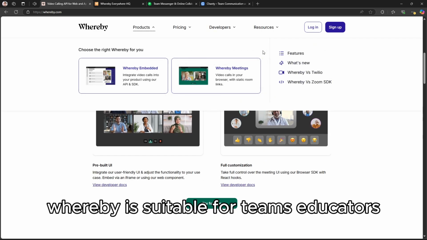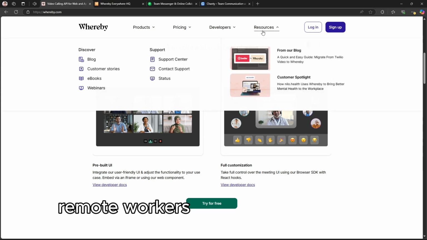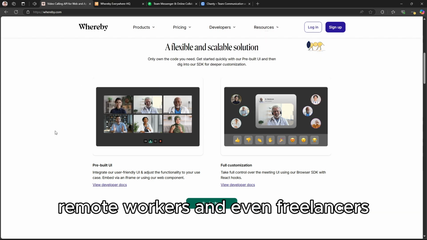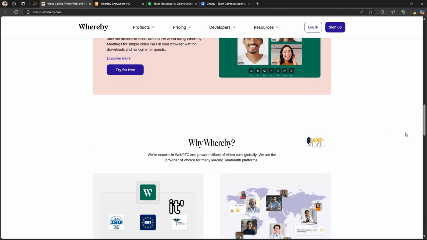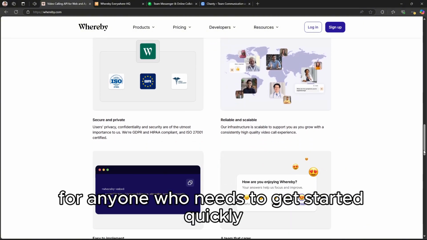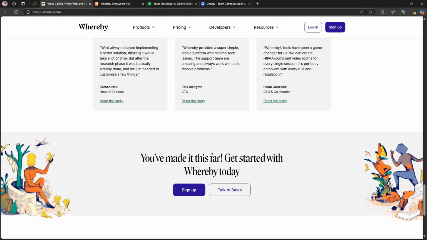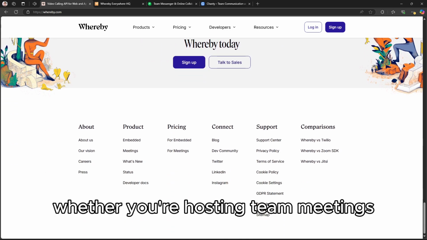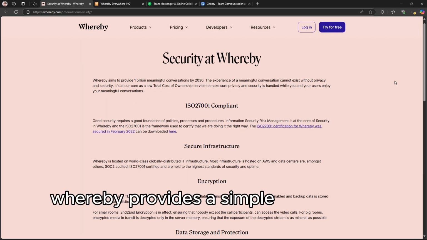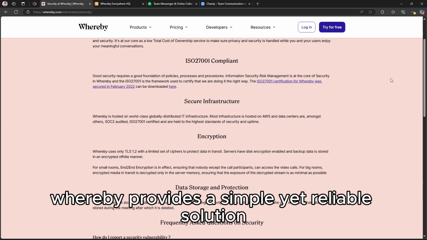Whereby is suitable for teams, educators, remote workers, and even freelancers. With its intuitive interface, it's perfect for anyone who needs to get started quickly with minimal learning curve. Whether you're hosting team meetings, client calls, or webinars, Whereby provides a simple yet reliable solution.